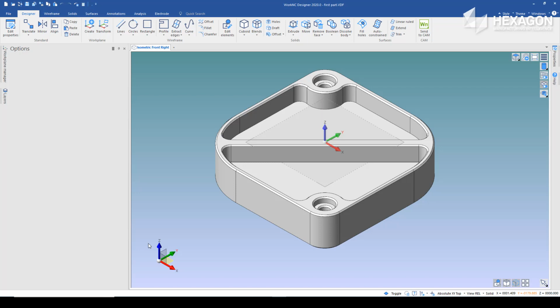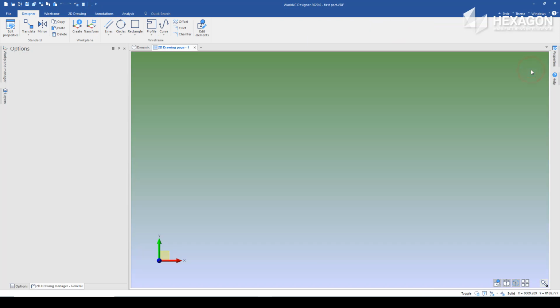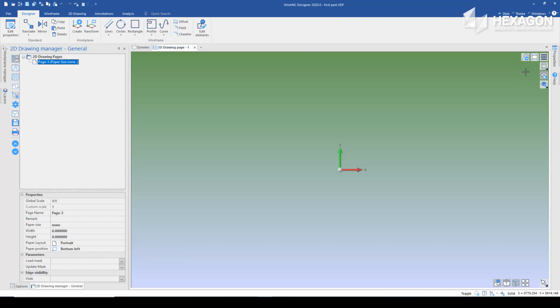In this segment, we are going to look at Designer's 2D drawing functions. We have the part loaded from the simple solid modeling video. To get started, we will use the window pull down in the top right corner and select 2D Drawing Manager. We will insert a sheet border for this drawing. In Designer, these are called masks.